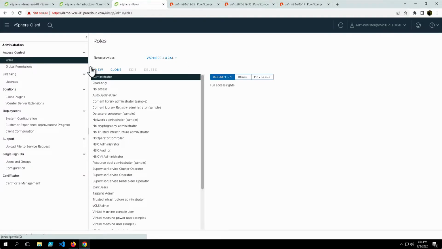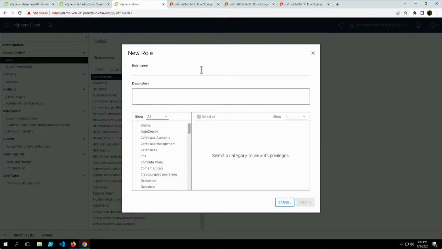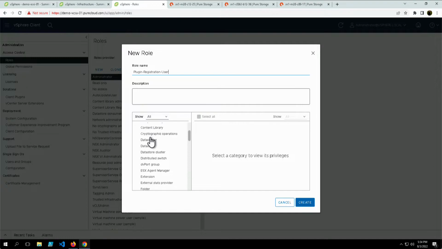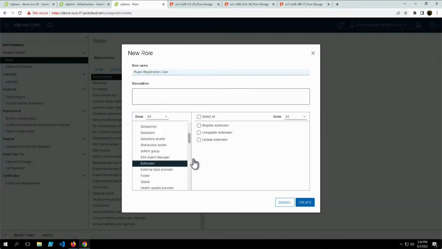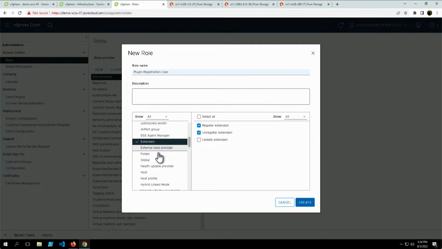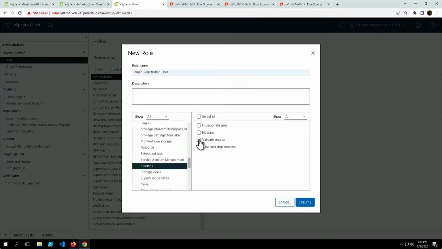What we're also going to do is create a new role of plugin registration user. I guess that'd be good. So the ones that we actually need in here are the ability to register the extension and unregister the extension, just in case you wanted to remove the plugin from the vCenter. Along with that, you also need to enable the ability to validate the session, because the user is going to have to log into the vCenter and validate the session that it is logging into with.